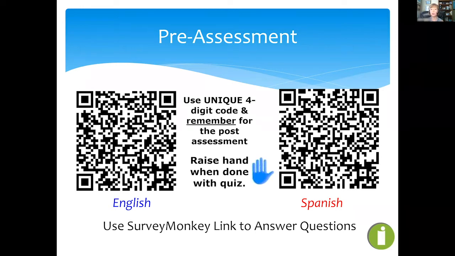We want you to use a unique 4-digit number. You don't have to use the same one that you used yesterday, but you can use any 4-digit number other than 1, 2, 3, 4. We want you to use something unique like the last 4 digits of your telephone number or somebody special's birthday. And when you're finished, we want you to raise your hand.